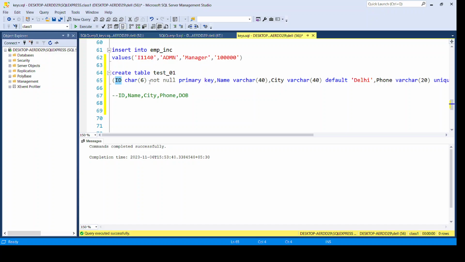So if I define it as ID and give it the data type as char(6) and make it not null, so this ID column will not accept any null value. And then I assign it as the primary key. That means it will accept only unique values. It won't accept duplicate values. Alright, so not null and unique values will be the only ones allowed under this ID column, and the data type is char and the maximum length is 6.